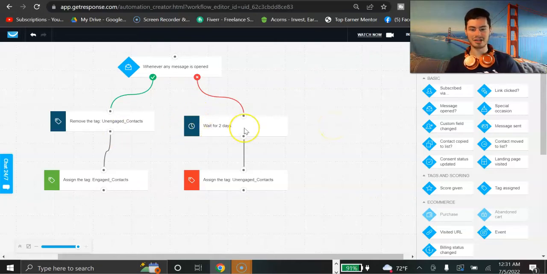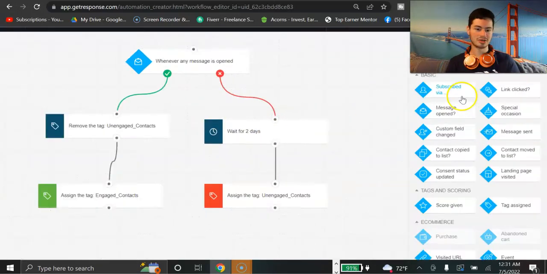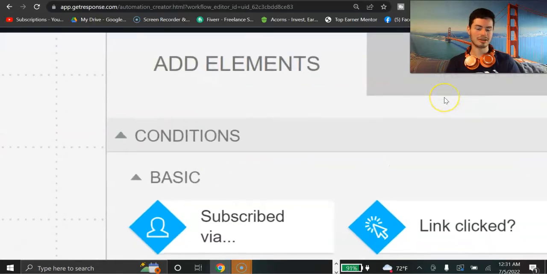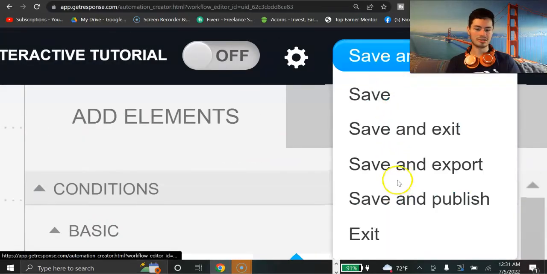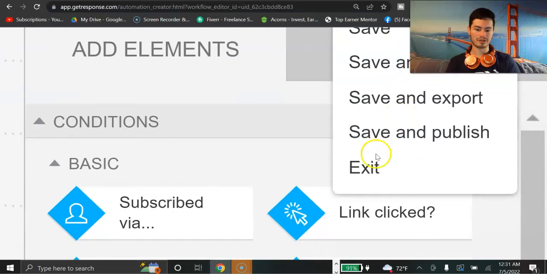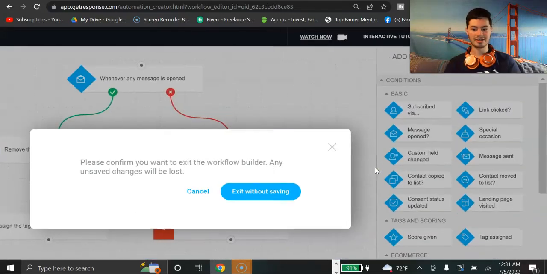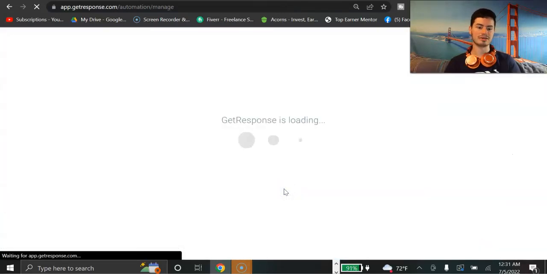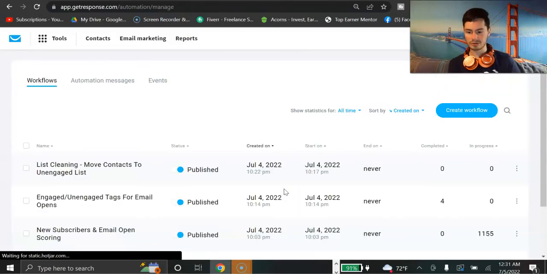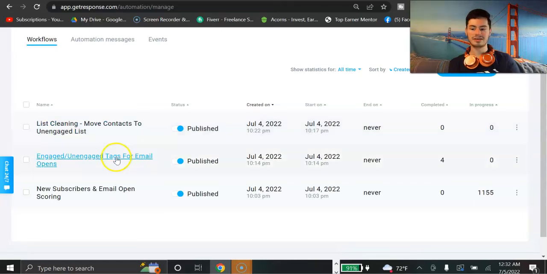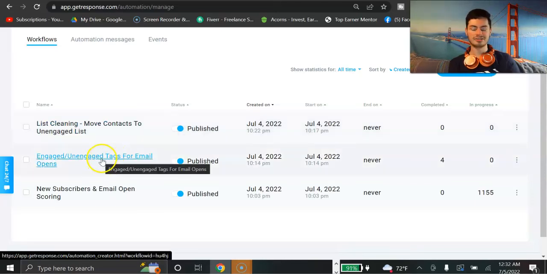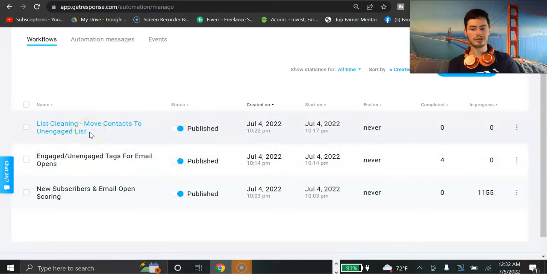But yeah, just pretty much follow in my footsteps, create this right here, and then go back to the top right, click on Save and Publish, select that. In my case, again, I've already created this one, so I'm going to click on Exit, and I will show you how to create the third one right here. So the third one is going to be list cleaning, and this is where you will move your contacts that have the tag unengaged to your unengaged list.